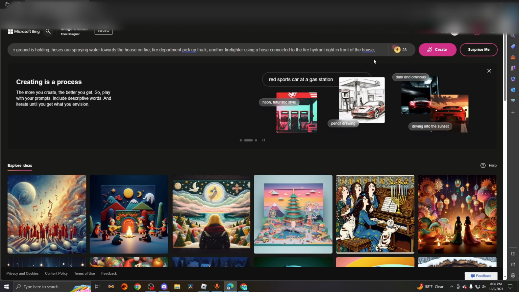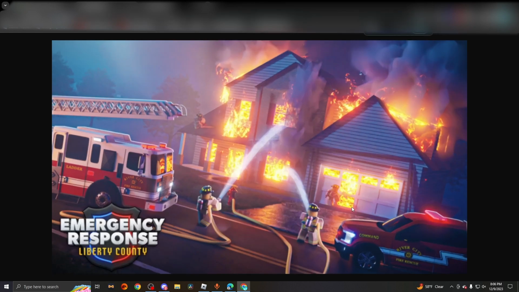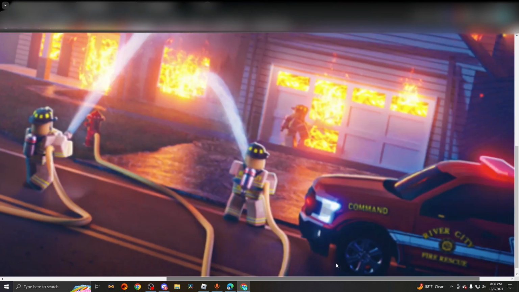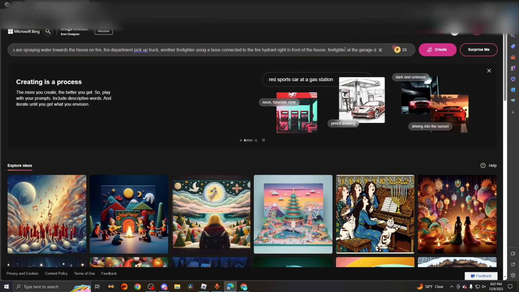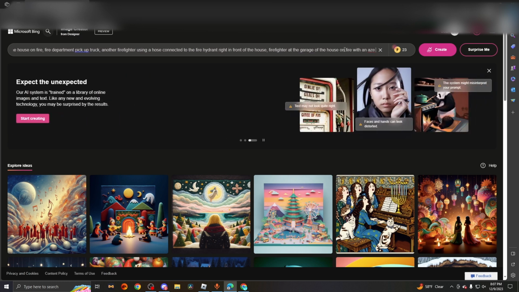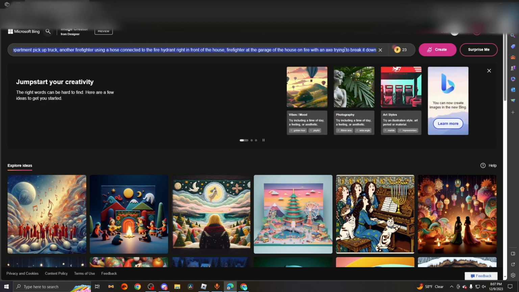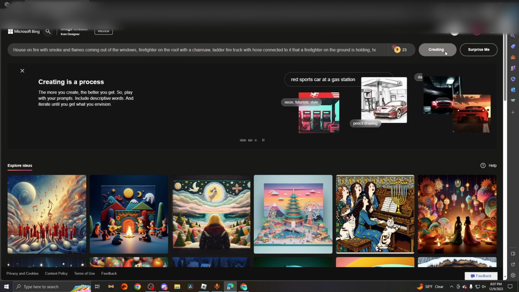Now, are we missing anything else? Let's take a look, because I feel like we are. No, I don't think we really are. We have a firefighter by the garage here. I don't really know what he's doing. Let me zoom in a little. Maybe he has an axe or something. So let's say, firefighter at the garage of the house on fire with an axe, trying to break it down. And then let's go ahead and press create, and we'll see what Bing generates for us.